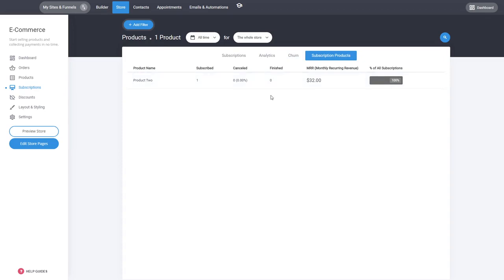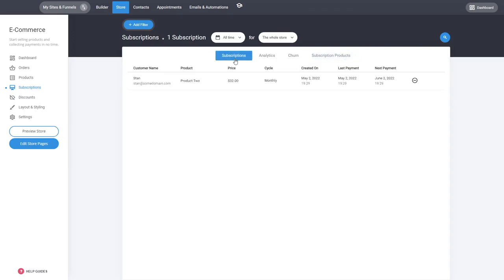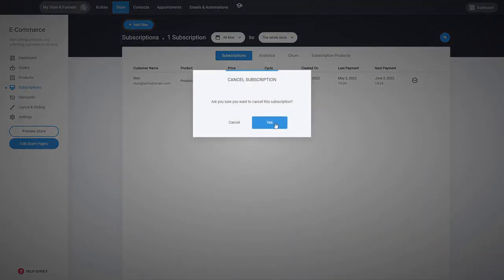So this is very useful if you have, let's say, a few plans that you sell inside your store. You can see of which you have the most revenue. So you can see the most revenue driven product that you have on your system and what is the MRR that happened. So for this example, let's cancel the subscription as an admin.